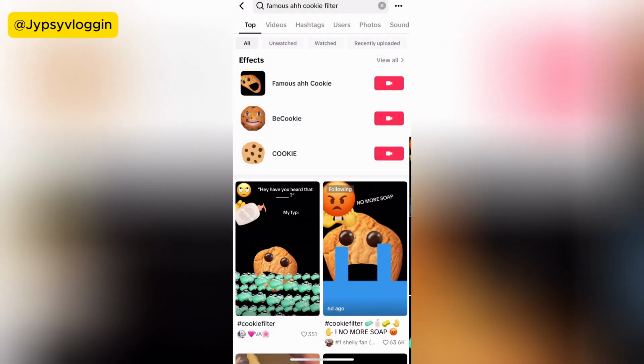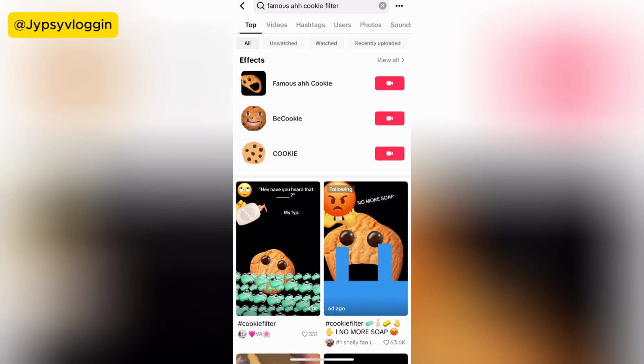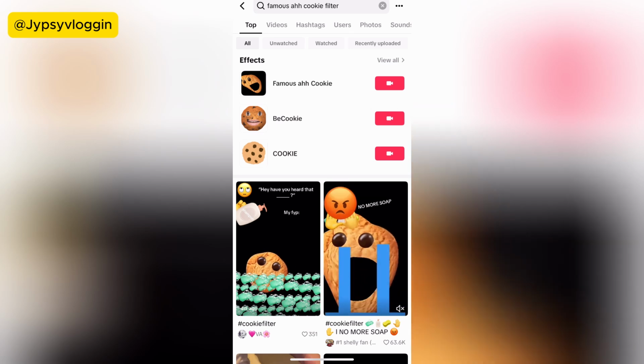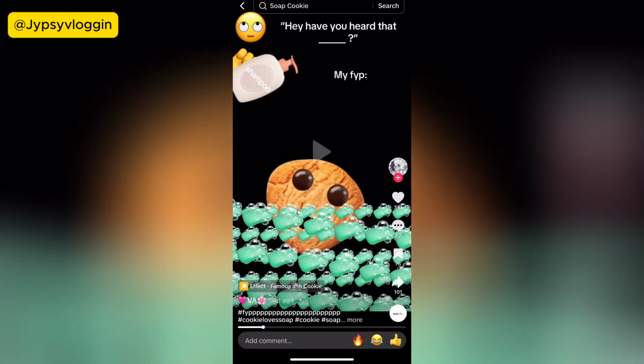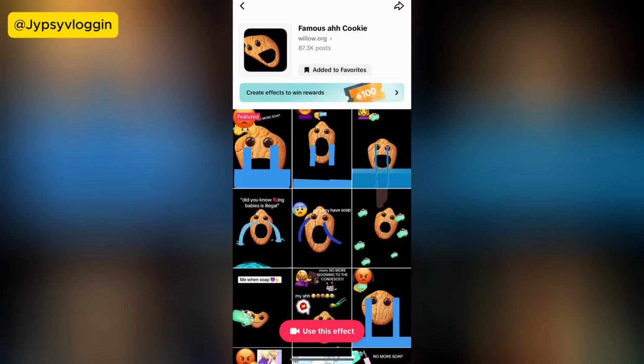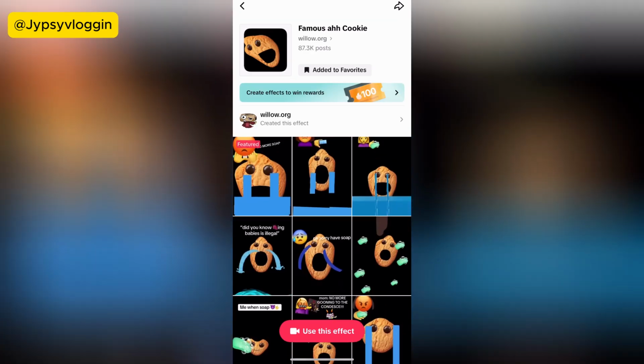Or suppose you are not getting the effect like this, then what you can do, tap on any of this video. Okay, on the bottom left corner of the video you will see the effect name. It's in yellow. Just tap there. Okay, you will be directed to the effect gallery again. Now tap on the record button at the bottom of the screen and you will get the effect.